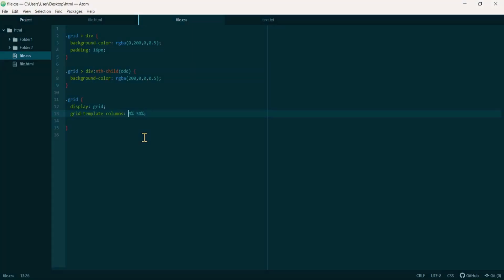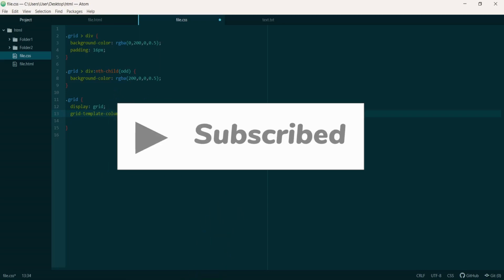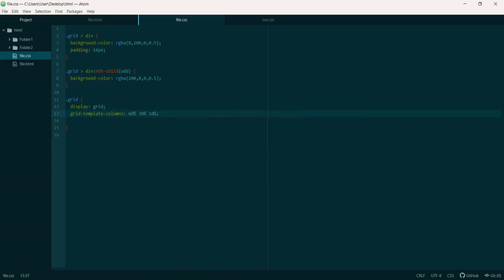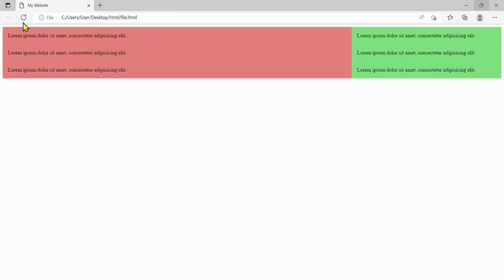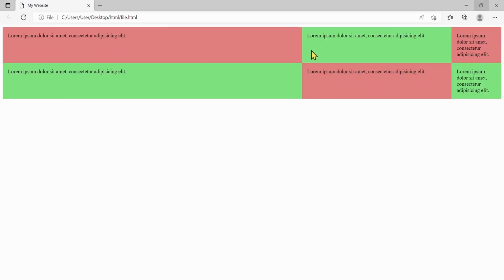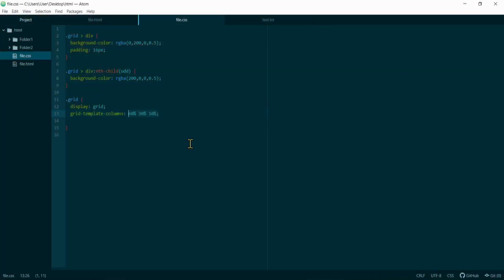What if I specify 3 values? So 60%, 30%, let's say 10%. Let's go ahead and refresh the browser, and of course we will get 3 columns, okay? Now basically on the first row we have 3 divs, and on the second row we also have 3 divs. 60%, 60%, 30 and 30 and 10 and 10. Now I'm gonna go ahead and stay with 70% and 30%.